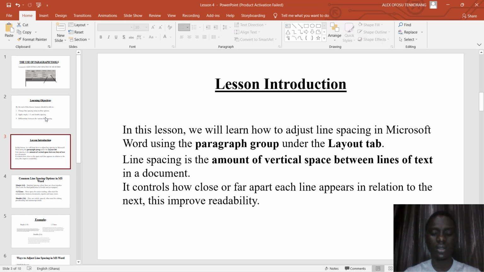In this lesson, we will learn how to adjust line spacing in Microsoft Word using the paragraph group under the Layout tab. Line spacing is the amount of vertical space between lines of text in a document. It controls how close or far apart each line appears in relation to the next. This improves readability. So when we talk about line spacing in MS documents, it is the vertical spacing between lines of text in a document.